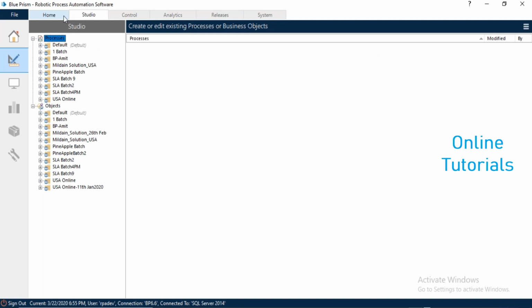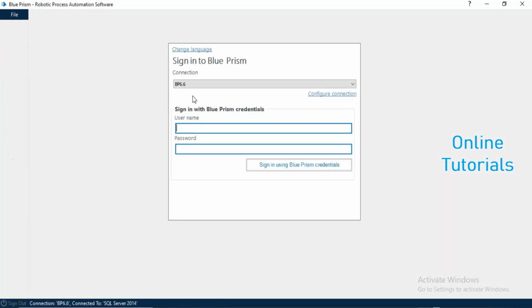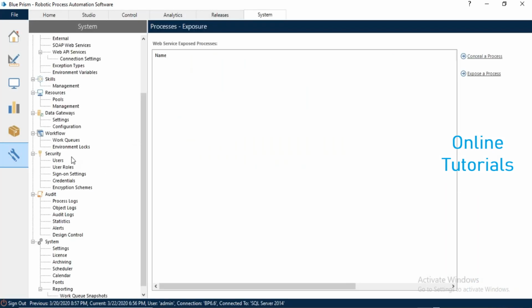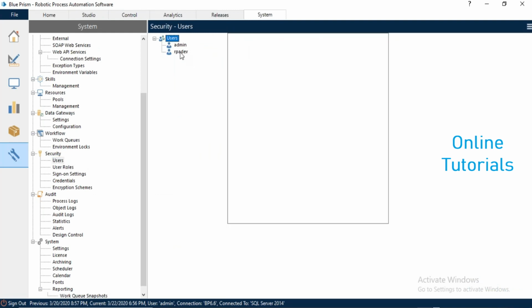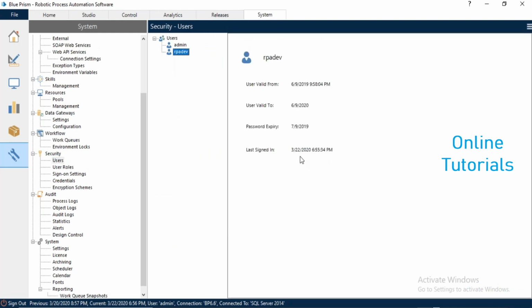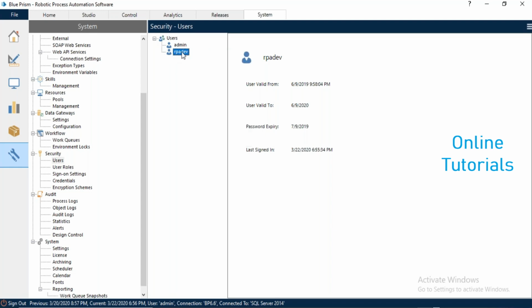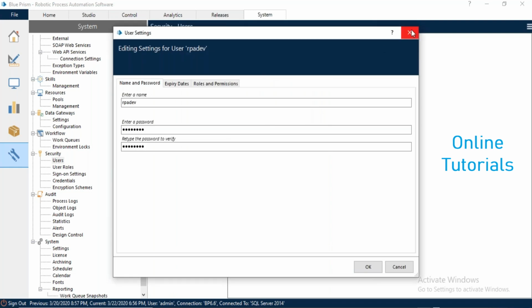Now, if you want to change the role of an assigned user, you can also do that. Let's see. Here, if you select the user, you can see RPA developer, and it will show you the last signed in also, as I signed in just now. If you right-click, you can go for Create user again, or if you want to delete this user, you can do that. So this is basically the concept behind it.